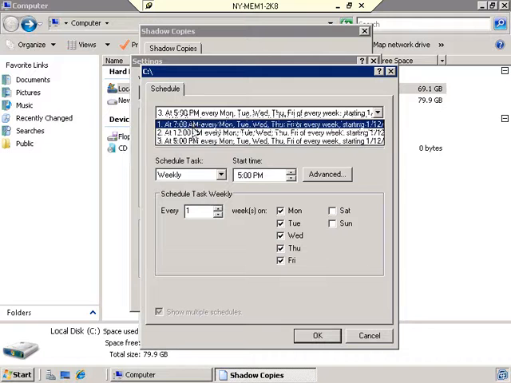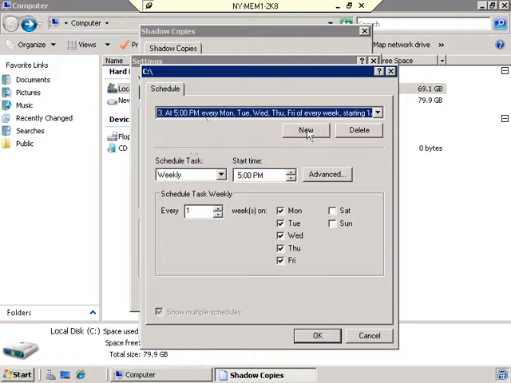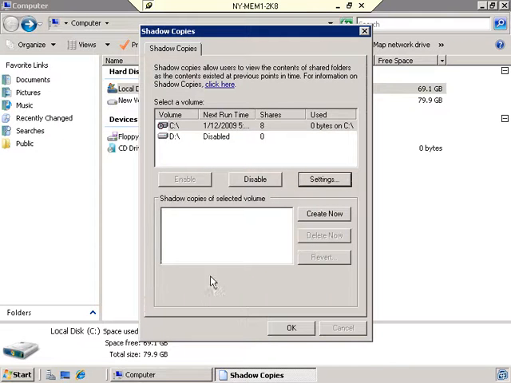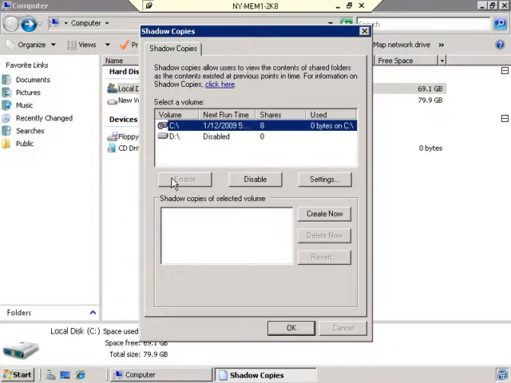Now, if I don't want any of these, all I'd have to do is highlight it and then click delete, and that would get rid of that scheduled event. But for right now, I'm going to leave those three scheduled events, and I'll click OK. And then I'm going to click OK to get out of my settings window, but I want you to notice something. There's no trickery here. When I click OK, notice that the C drive has been enabled. If I highlight this, you'll notice the enable button is grayed out.